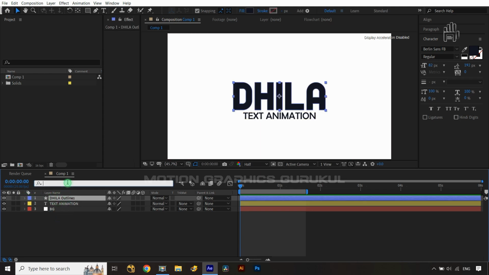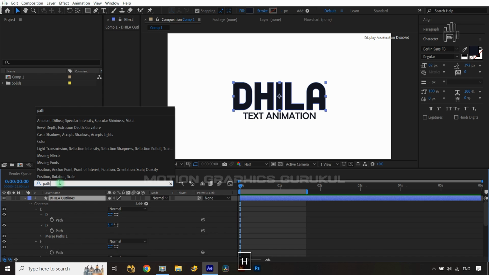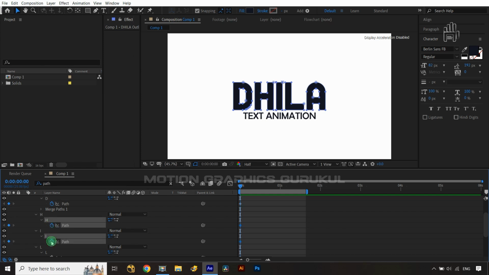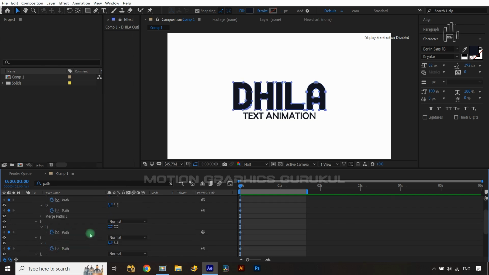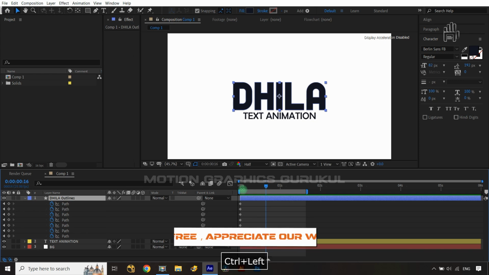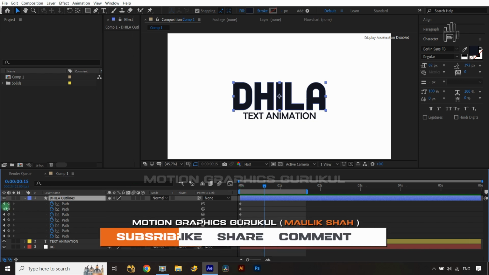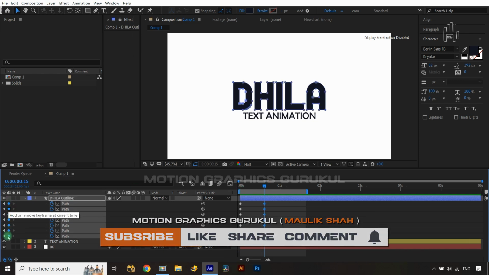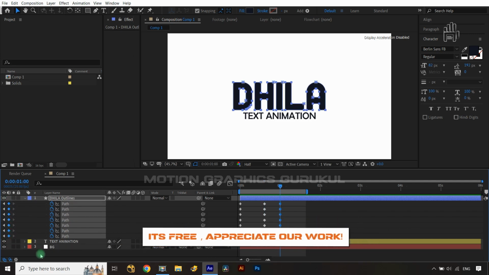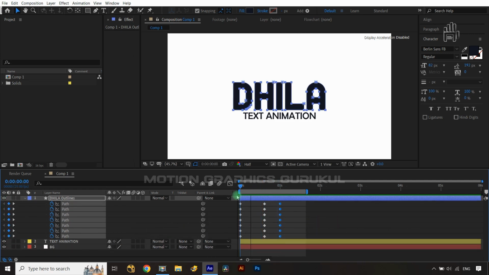Let's select that layer and in the search area just type path. It will open every path layer in the Dhila outline layer, and just give the key on the 0 frame. So yes, we apply the key. Now let's select the layer and press U. Now I'm going to jump ahead 15 frames. Okay, so we are on the 15 frame. Give the key again to all the paths. Then I'm going to jump 10 frames and again give the key on every path property.